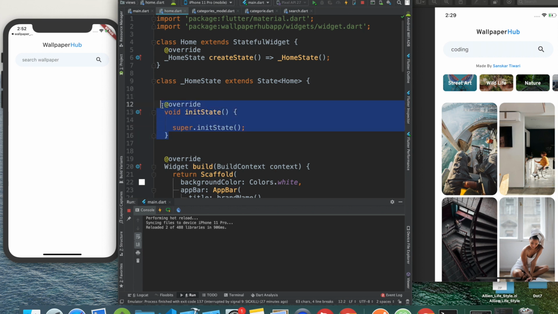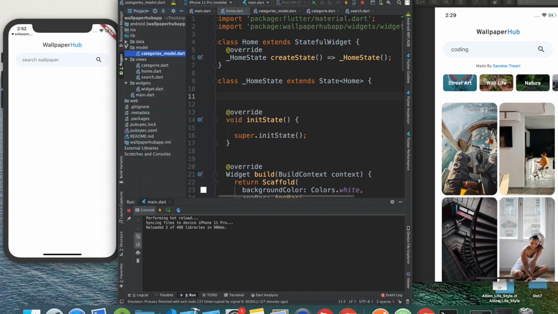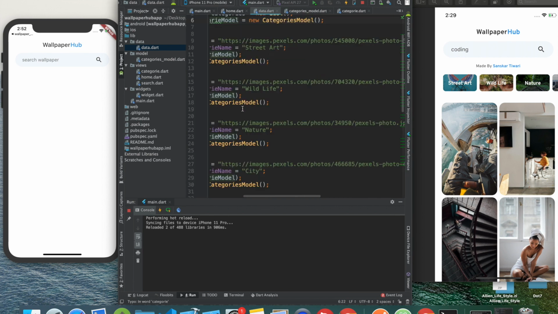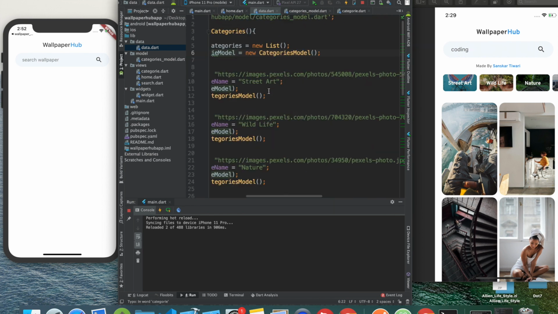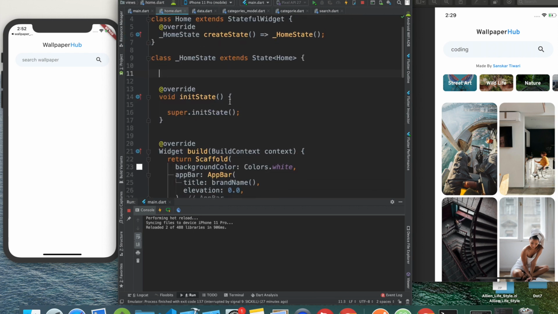This init state will be called when the application starts. Okay, so what do I want? Well, basically what I'm thinking is I just want that data to be fetched, the data which we have saved in this data file, which is data.dart. I want to fetch all the list of these values of the name and image URL, and then just show that in the list view.